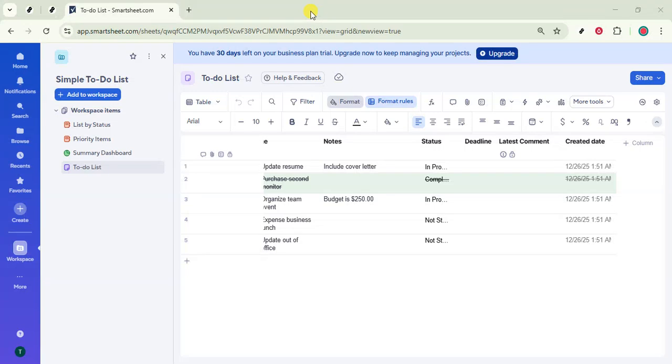In today's video, I'm going to teach you how I can share Smartsheet with non-users. If you need to show someone a Smartsheet but they don't have a paid account, you can still give them view-only access quickly and safely. Here's how to do it from start to finish with a few tips to keep things smooth.